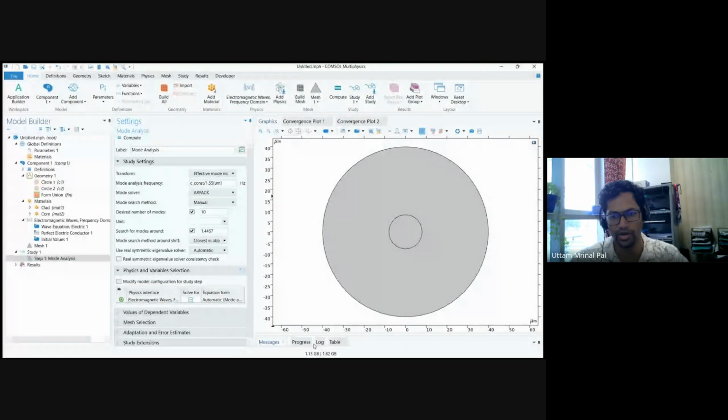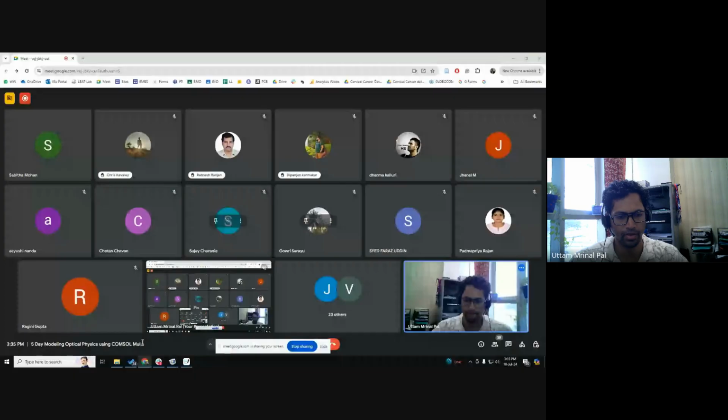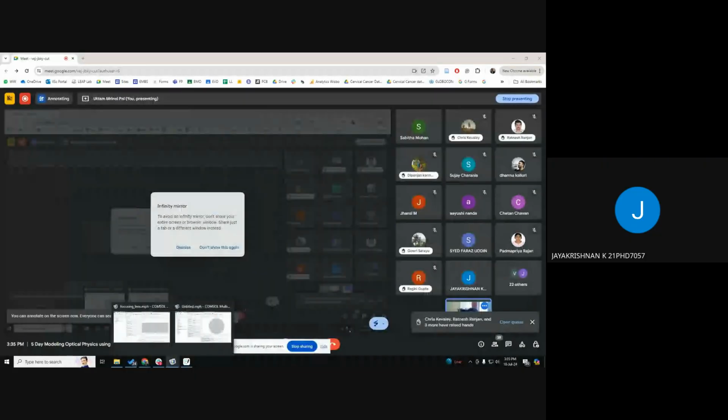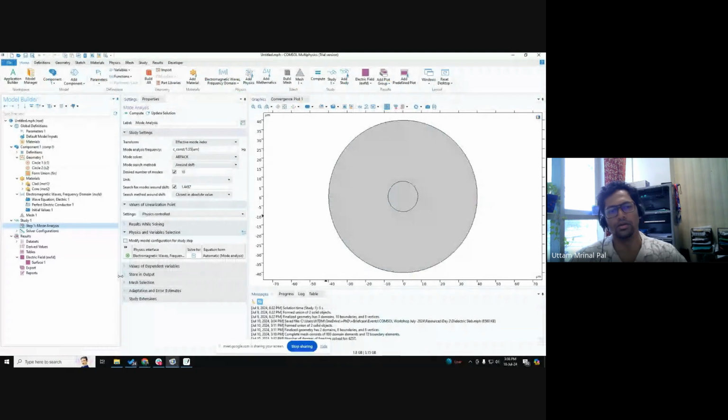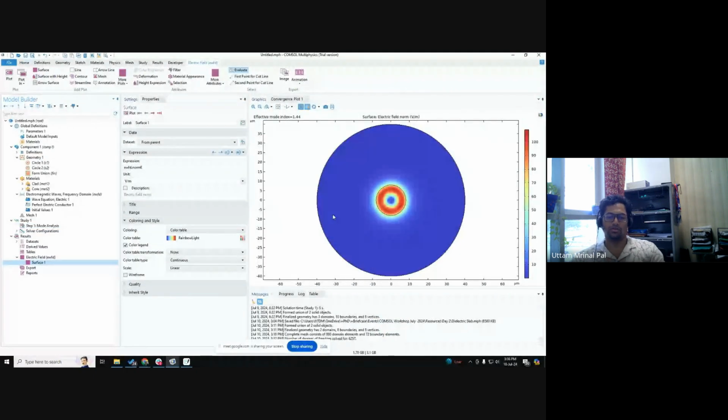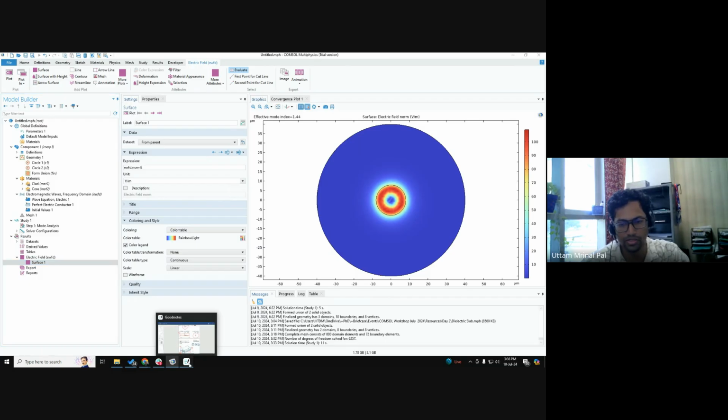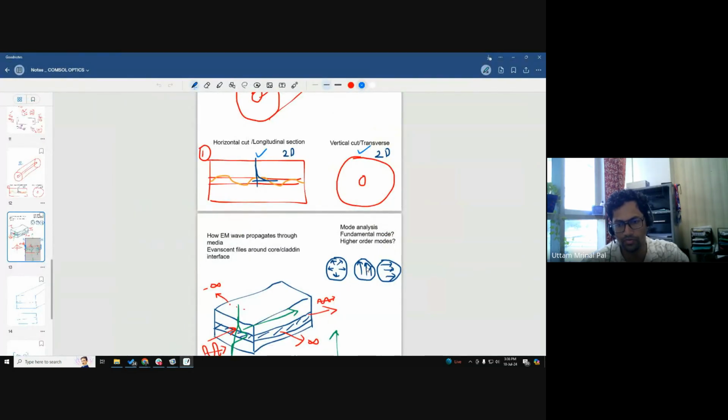So is anyone getting the results? Okay, that's good. I think people are getting the results. But what you see from here is not that important. You are unable to see the modes specifically. If you want to see the modes, you need to plot the electric fields, as I was discussing with Chetan.